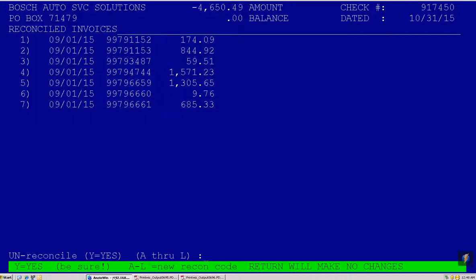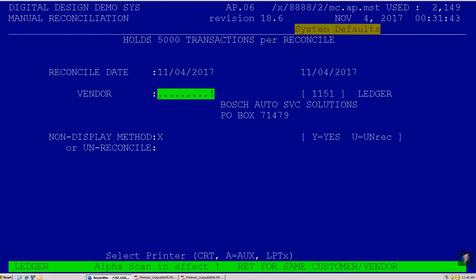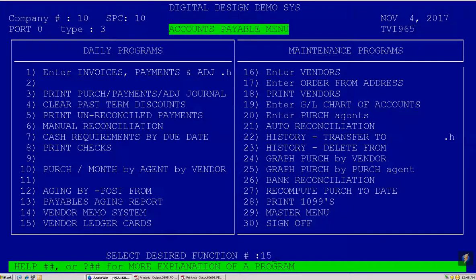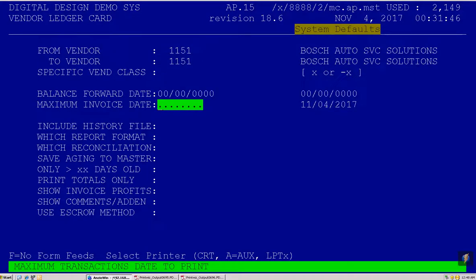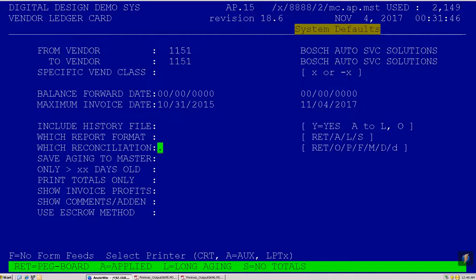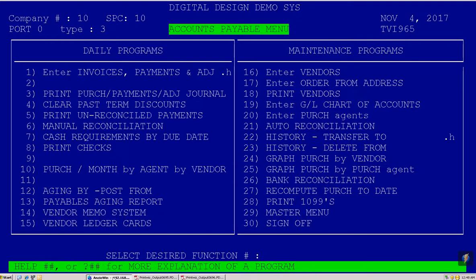Or I can go to that ledger card as well. I'm just going to hit return, which doesn't unflag anything. I'm going to do that ledger card so you can see it. 1151, 1031-2015. Show me what we paid.